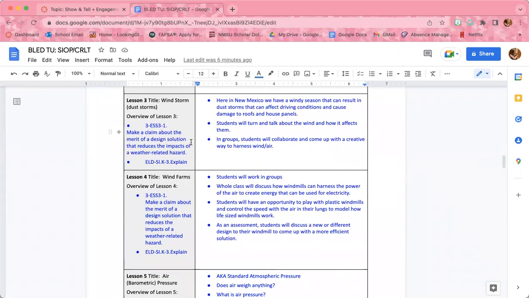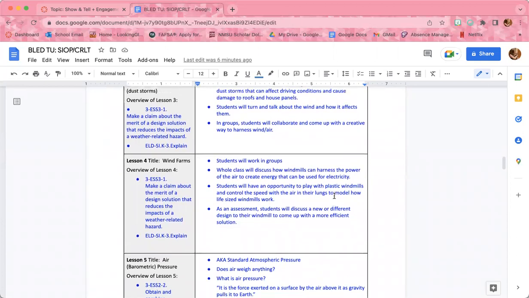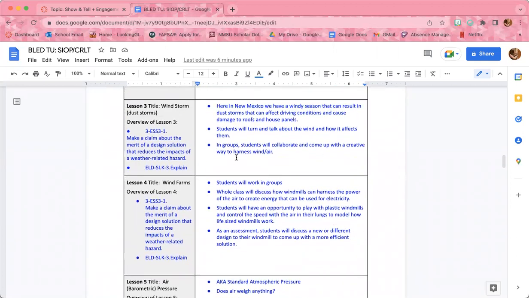Lesson 3, windstorms, dust storms. We're going to talk about that. They do happen here in New Mexico, but they can also happen in many other places in the world. And students are going to collaborate with each other in groups, and this will help with their language development as well, to come up with a creative way to harness wind or air.